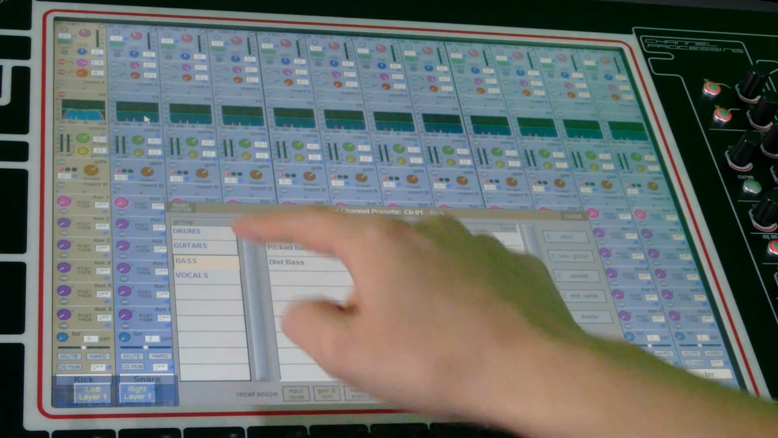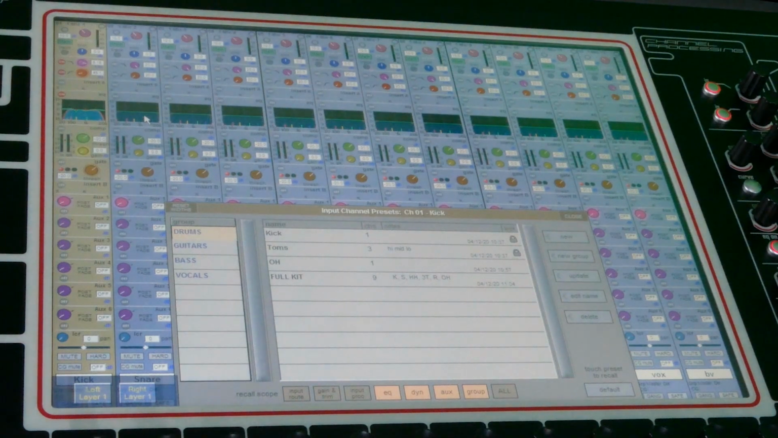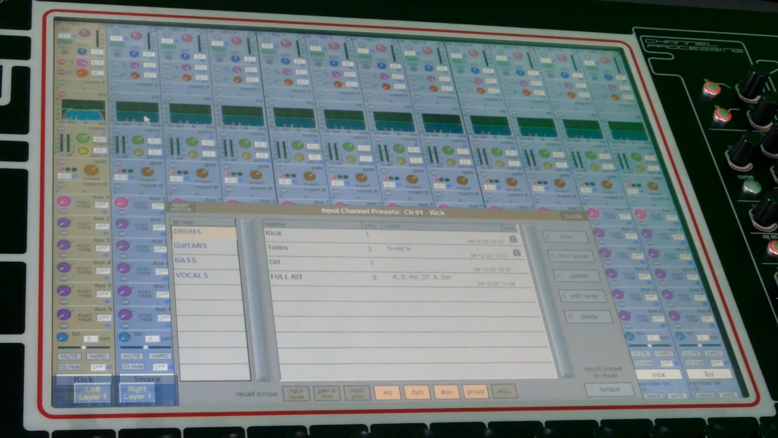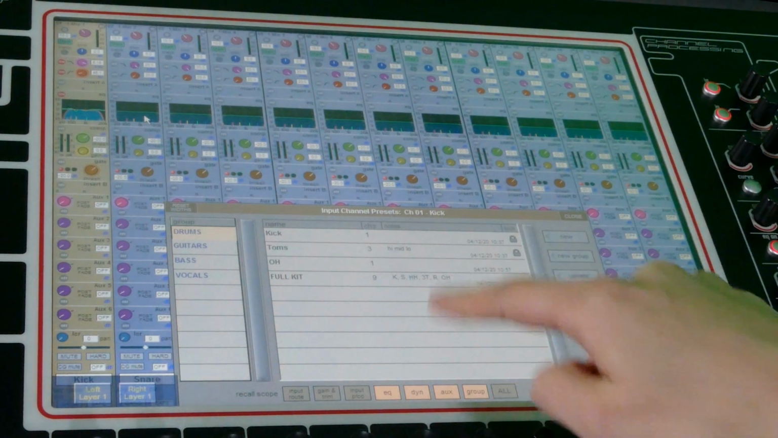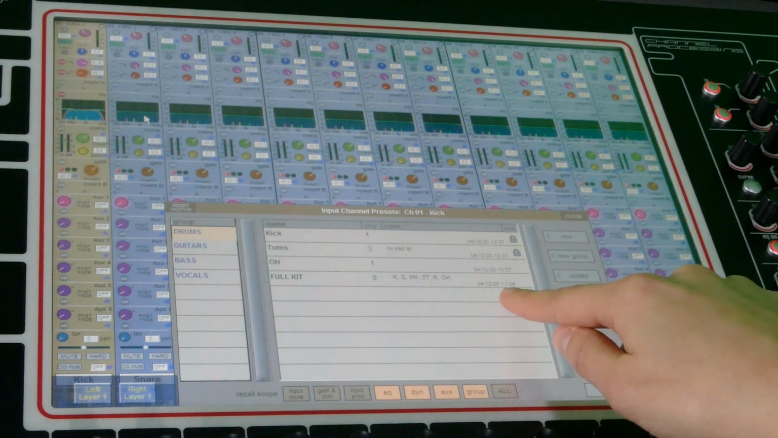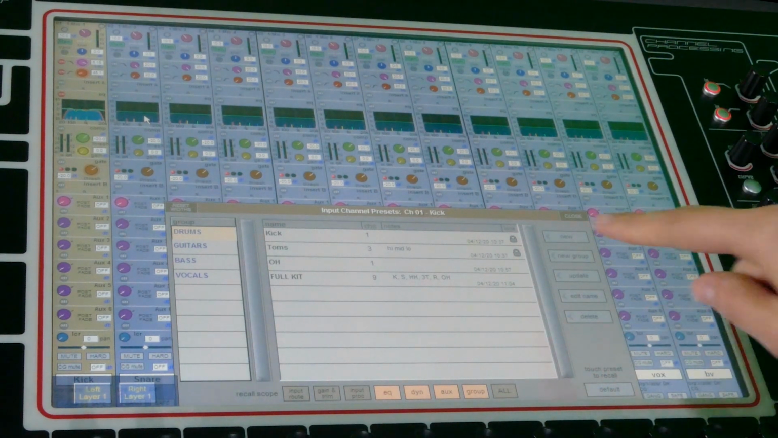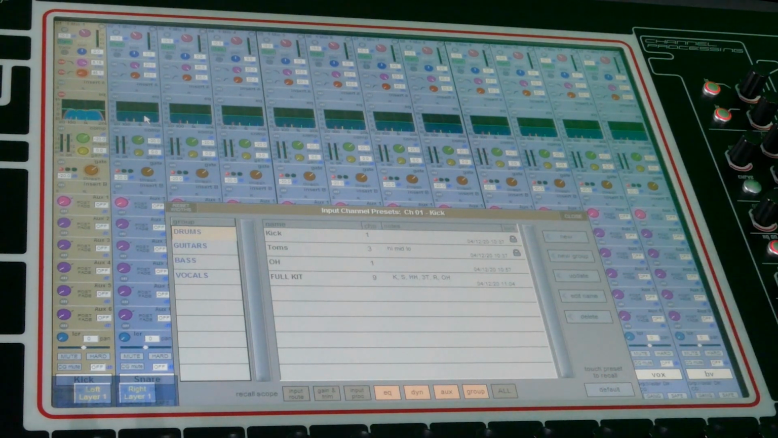Down the left-hand side of the presets panel is the groups column. Presets can be organised into custom groups. Maybe you want to group your presets by instrument. Touching a group will bring up the list of presets in the group. In the table in the middle of the panel, we can see the name of each preset, the number of channels included in the preset, unless you're looking at the effects presets panel, any notes about the preset, the date and time when it was last edited, and whether the preset is locked or not.